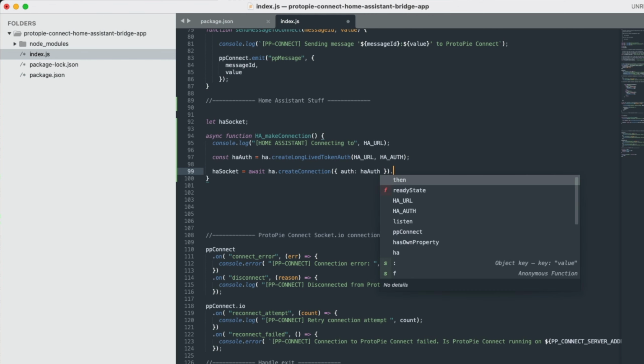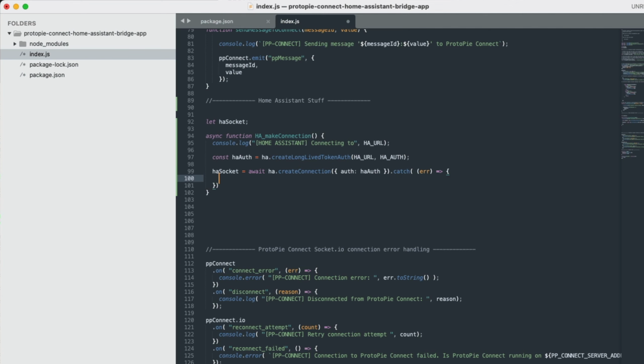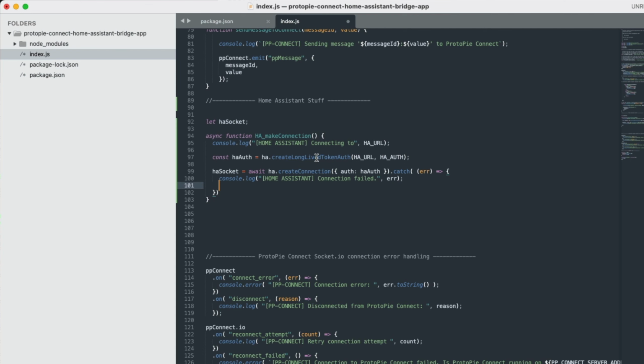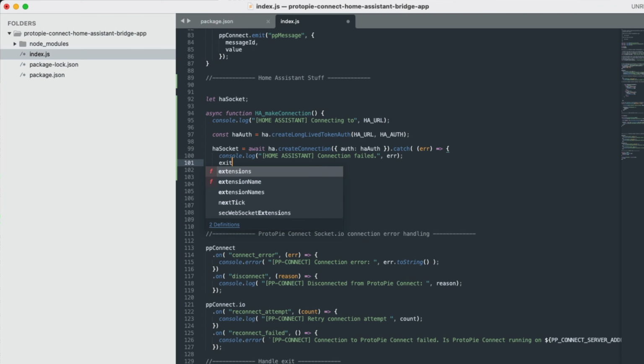And I'm just going to put in some error handling code here. So if we get an error here, then I'm going to say console.log Home Assistant connection failed. And let's also include the error that has come with it. And way down the bottom here, we have this exit. We'll call exit. So if the authentication fails, the app is just going to exit completely.